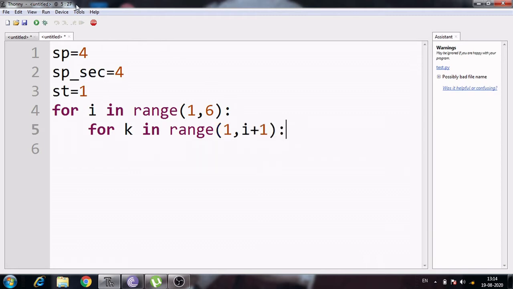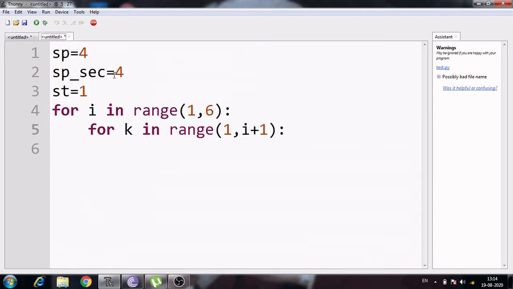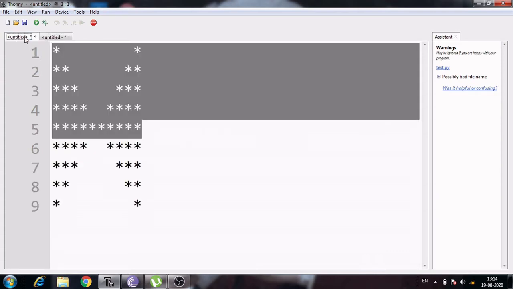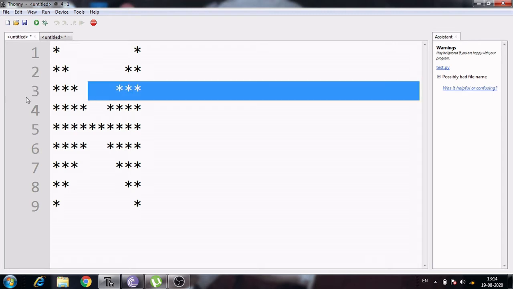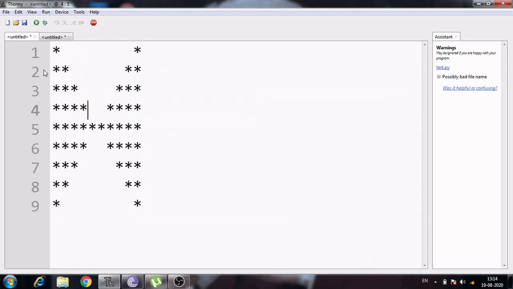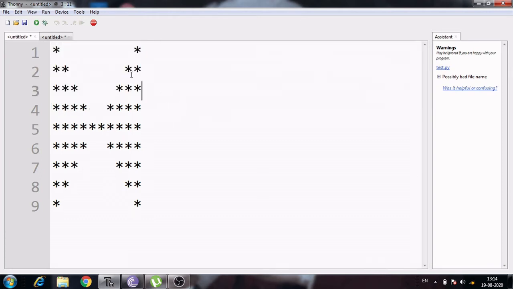Let me try to explain. If the outer loop i is 1, then the loop will run only one time, so we get 1 star. If i is 2, we get 2. If i is 3, we get 3, and this will be the pattern. Remember, we are first only considering the left portion: 1 star, 2 stars, 3 stars, 4 stars, 5 stars. Only the left portion, not the right.